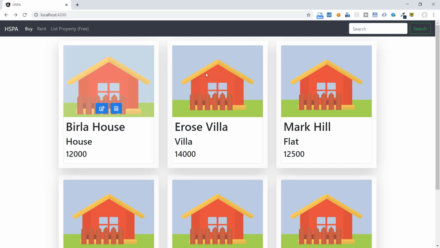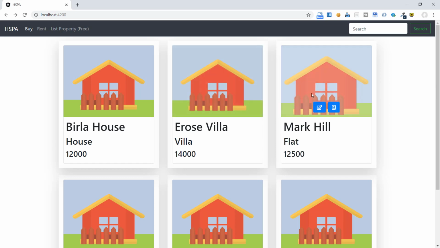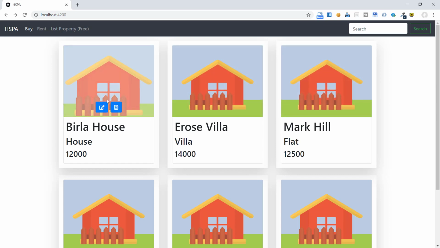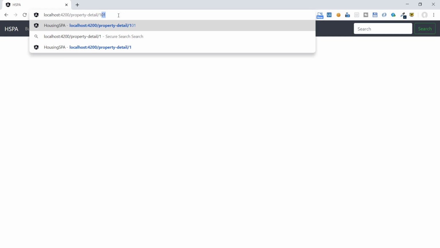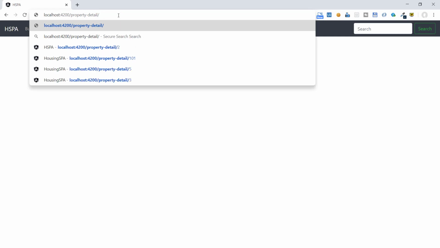But every property here is a unique property. And we want the property ID to be passed from here to the property detail component, so that the property detail component loads the detail of the property we have selected on our list page. We need a way to pass the ID in the URL, something like this, so that we can fetch it in our property detail component.